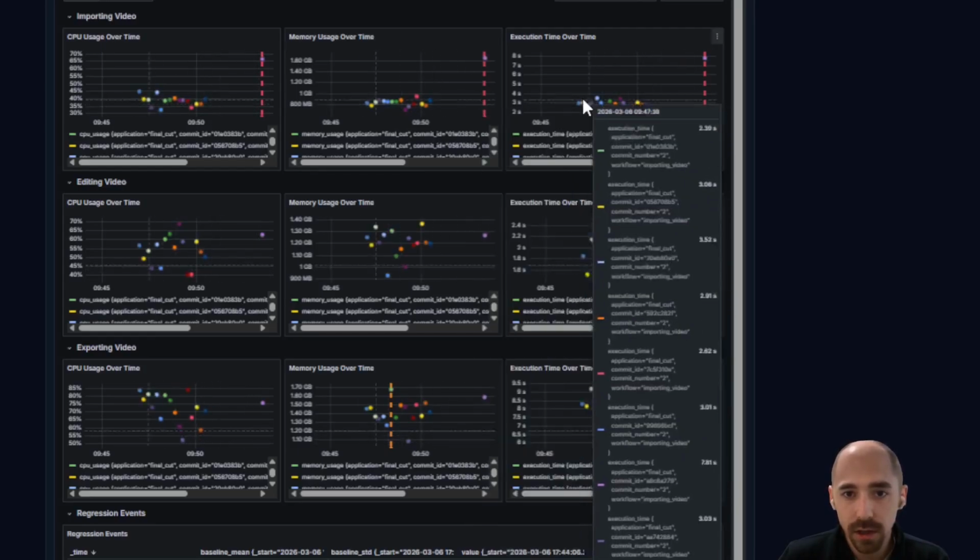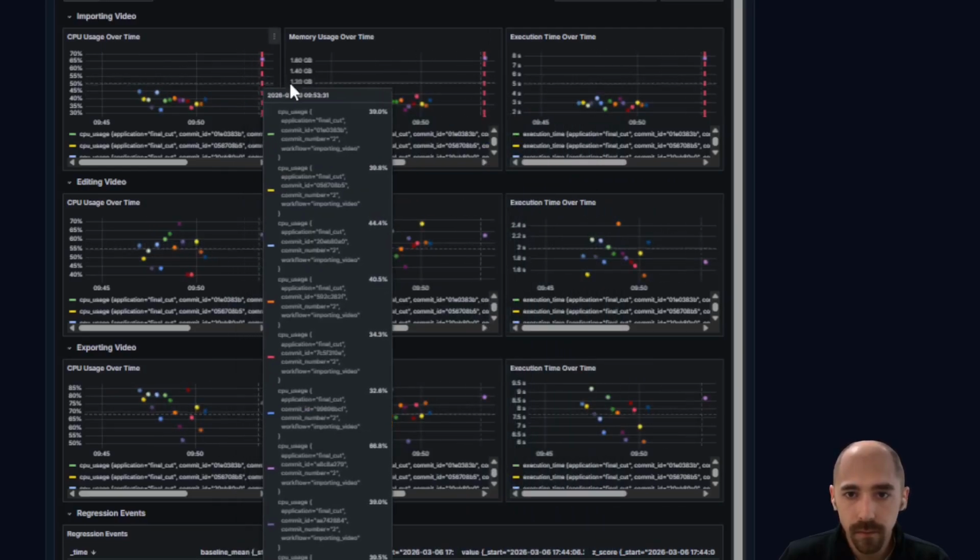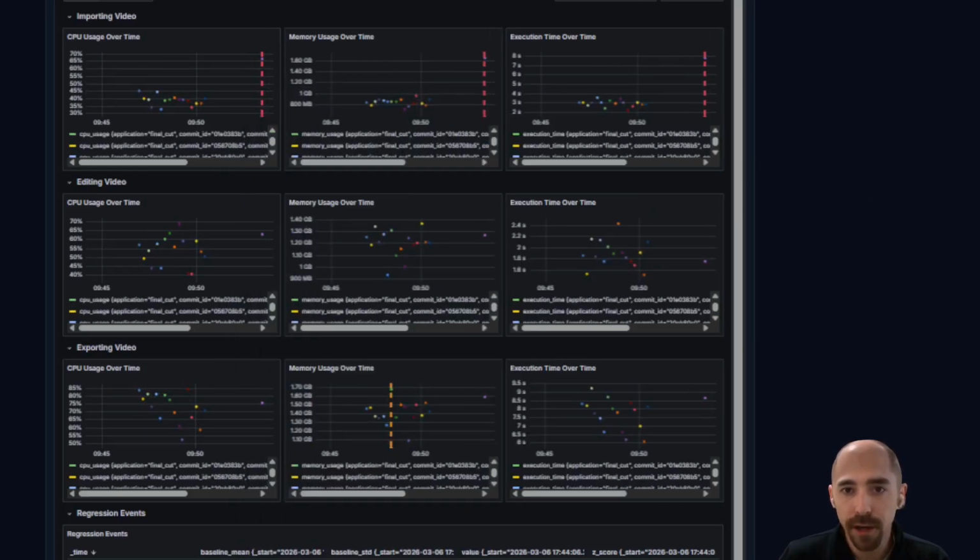See these red markers? Those are regression annotations. The system automatically annotates the dashboard whenever a z-score exceeds 3.0, so you can visually correlate performance changes with specific commits. Meanwhile, the editing and exporting workflows are comparatively flat. This tells an engineer that the regression is isolated to the import pipeline. They know exactly where to focus their investigation.